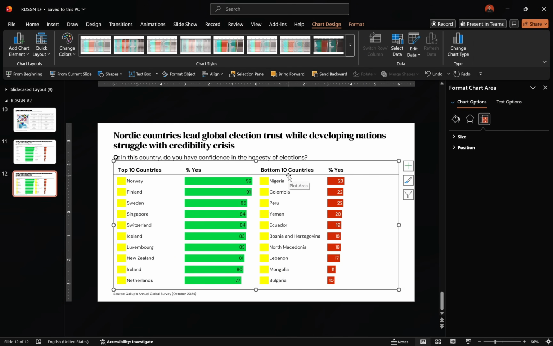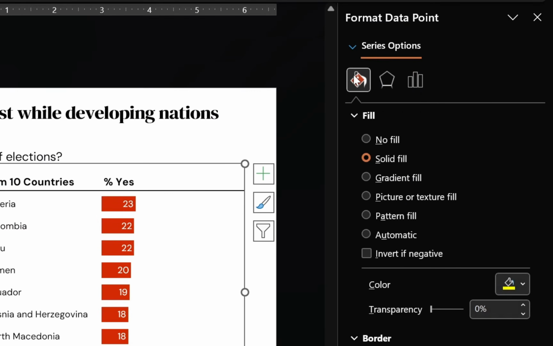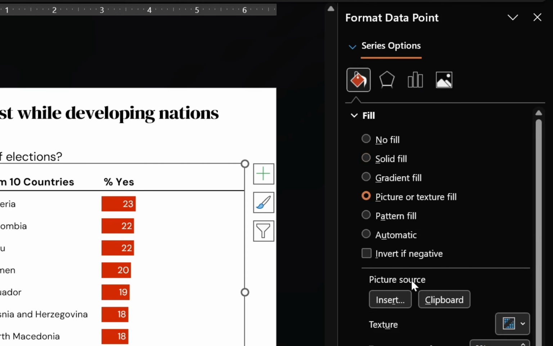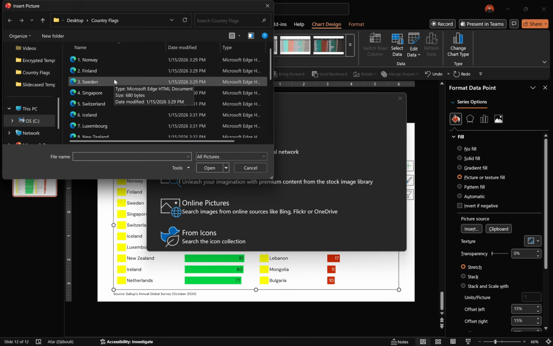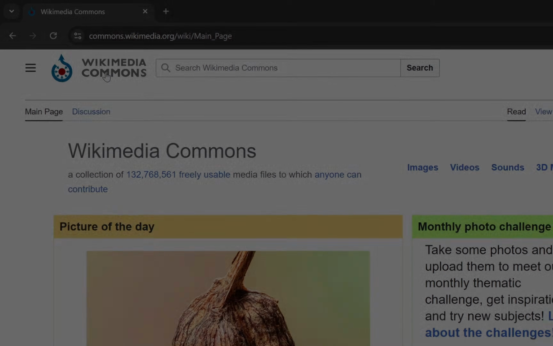Okay. Now, to add country flags, select a single segment, go to the fill options, select a picture fill, and insert the appropriate country flag in the bar. As you can see here, I've already downloaded the flag icons in vector format from a licensed source. But if you're looking for free country flags, check out Wikimedia Commons.